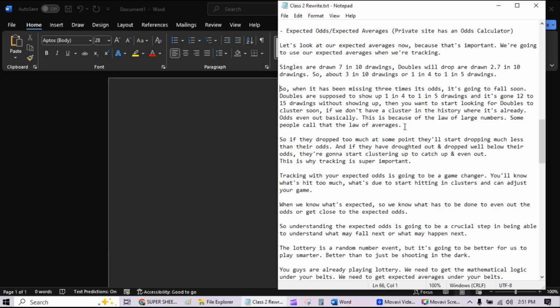So if it's gone 12 drawings without a double showing up, then you want to start looking for doubles to cluster soon. You could say it owes us this many. If doubles are supposed to fall about 3 in 10 drawings, and they've gone 10 drawings without having any, then unless in the last 10 drawings they drew 6 of them, so that'd be double their odds, unless that happened, and that's why you're going missing.